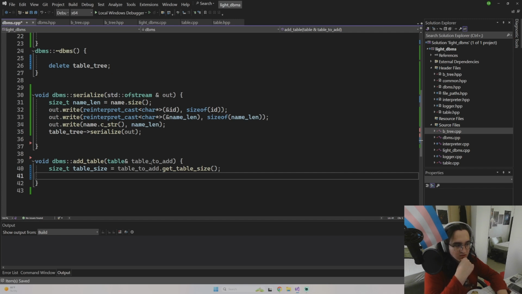I don't need sizes, do I? Well, I'm already doing it. I mean, the problem is after adding the table, I need to update the size. Does the size really matter? Now I need to store sizes of them, because I'm adding a table here and it's a bit confusing. I mean, add table, I'm just adding it to the B tree. I think I also have to serialize it.